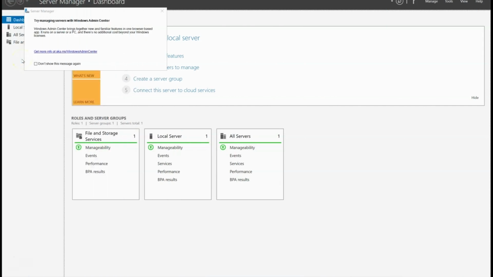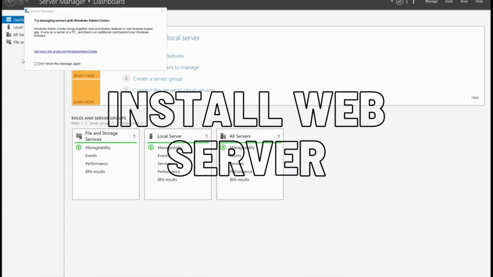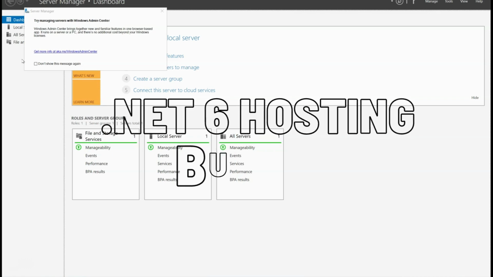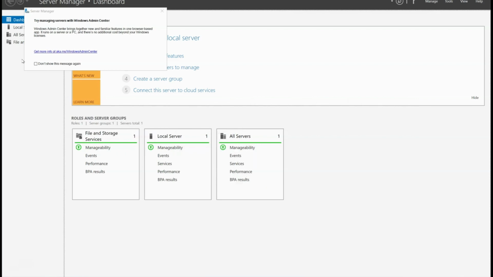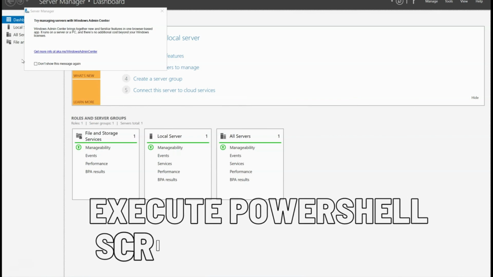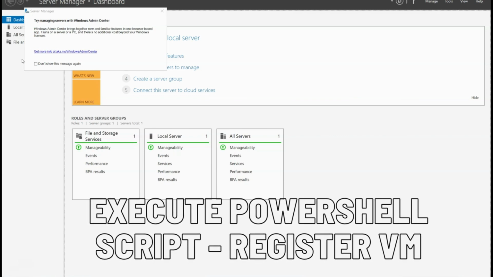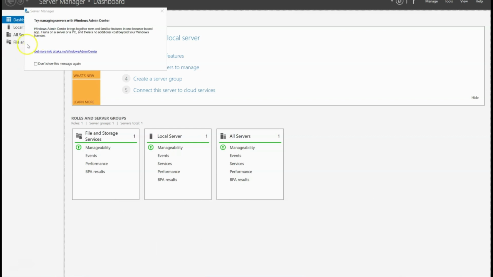So guys, we are now connected to Azure virtual machine 001. What we need to do here is perform 3 actions. Number one, we need to install a web server, which is IIS, Internet Information Services, because we need to host a web application. Second, because our web application is targeting .NET 6, we need to install the .NET 6 hosting bundle on this machine. And the third thing, we need to execute the PowerShell script which we copied from the deployment group, so that we can continuously deploy on these virtual machines. These are the 3 things we need to perform.